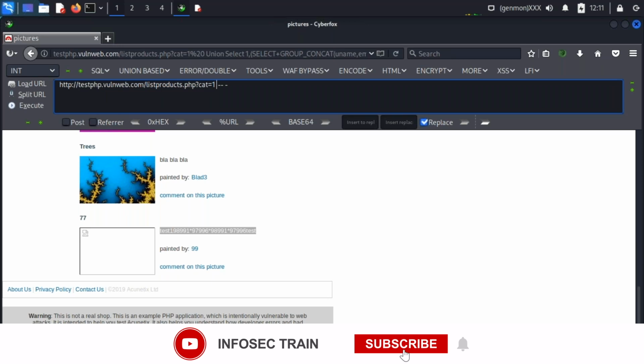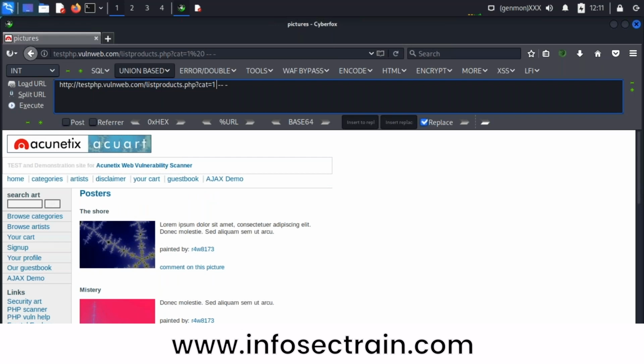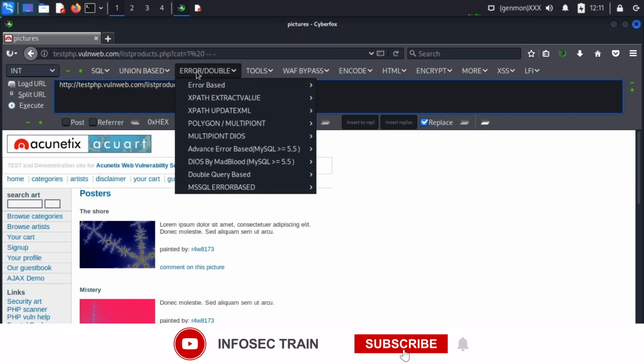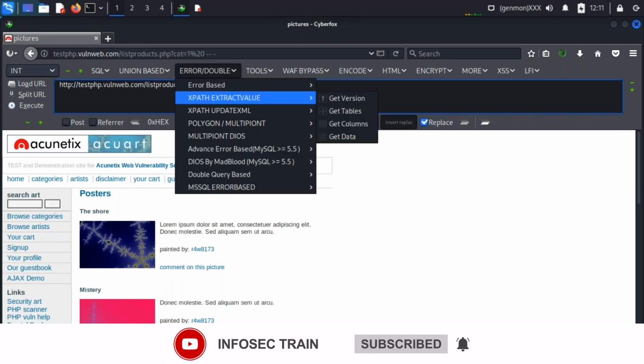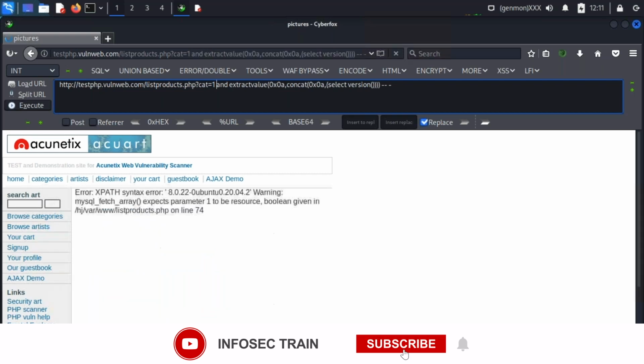Now we are going to perform error-based SQL injection. In union-based we get all the data in a single shot, but I'm going with error-based now. I'm going with error-based XPath extractvalue. I'm just giving the version, checking what version it has, and making execute. See, now it's showing an error.